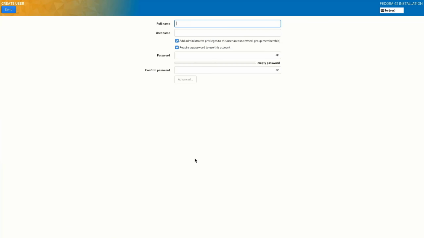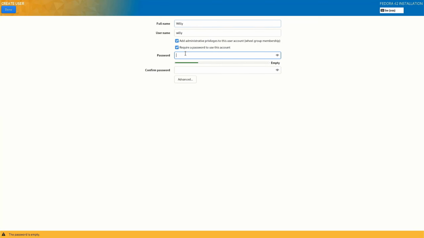User creation. Name. The username, for me that's okay. You can change that if you want. Password. Confirm the password. You see here, add administrative privileges. So that means you can use the root and require a password. Okay, done.